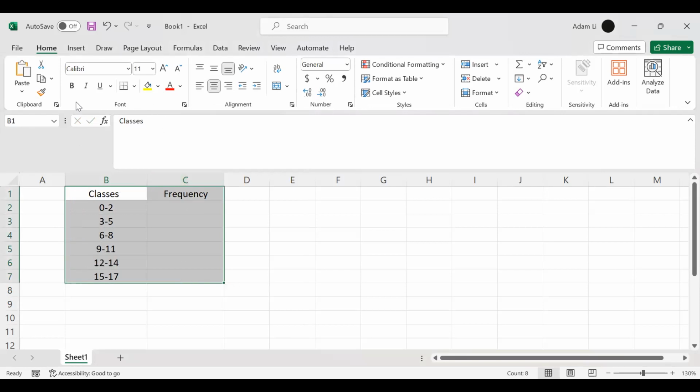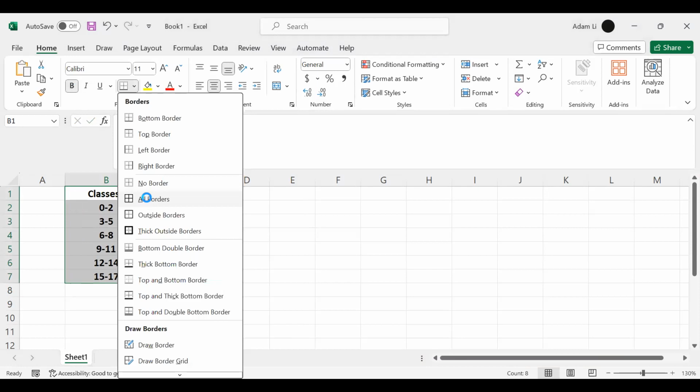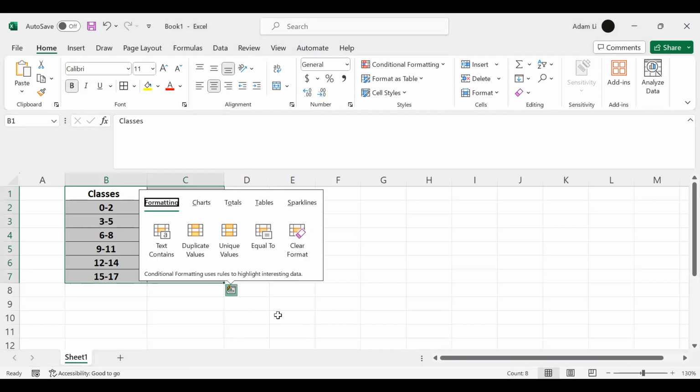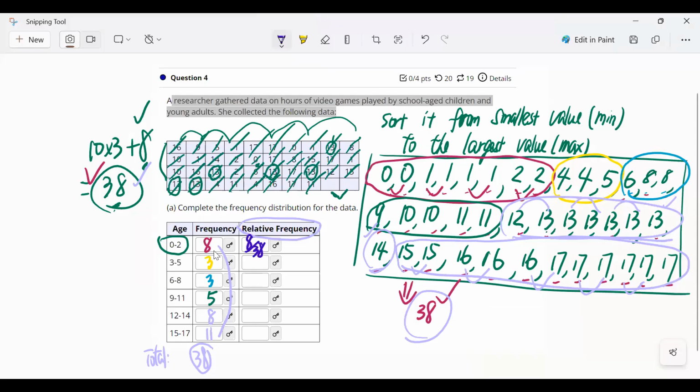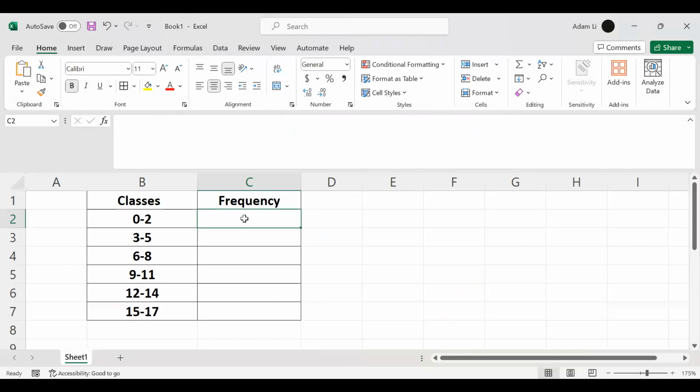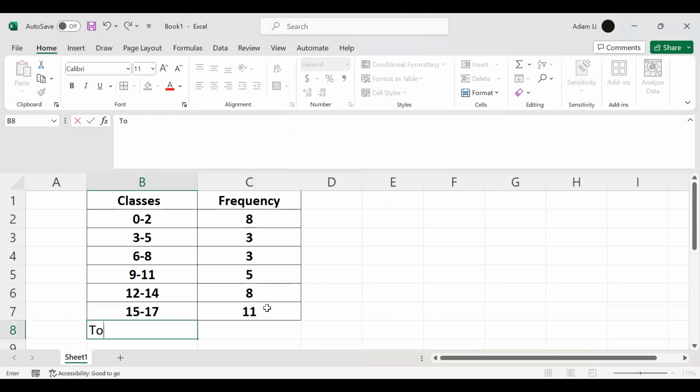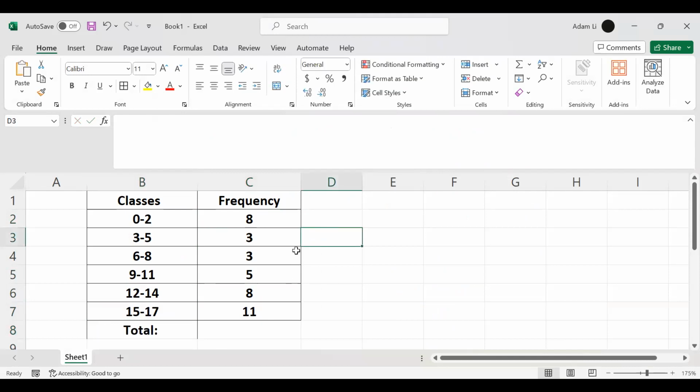I'm going to quickly create a table here about this, just like what we did earlier in the earlier class. Okay, and I put in the frequencies. Just transfer all the numbers: 8, 3, 3, 5, 8, 11. We get all of that, and then let's get a total here. Highlight those numbers, get an auto sum, right? Total 38. That means there's no mistake there.